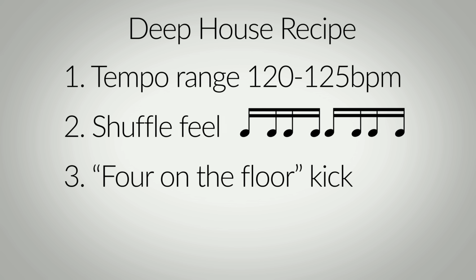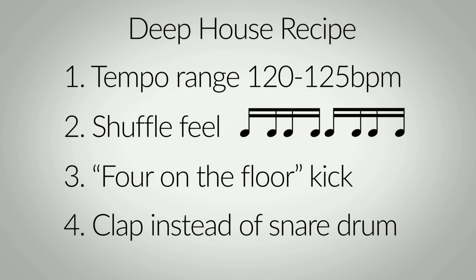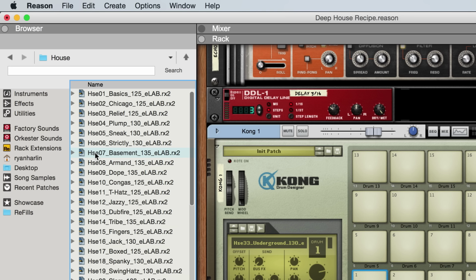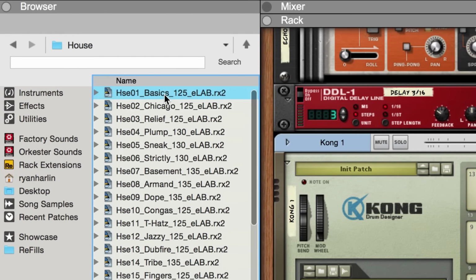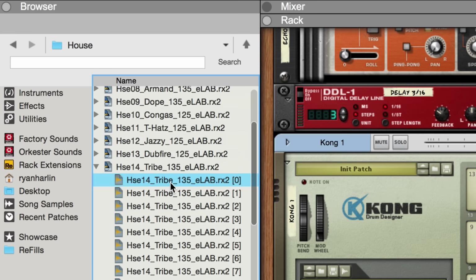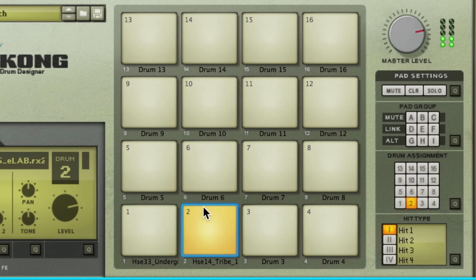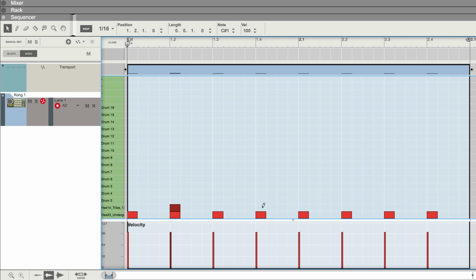For the snare drum, deep house commonly uses a clap sound instead of a snare drum. Let's repeat our technique of crate digging through the factory sound bank to find a loop with a nice sounding clap. This one's probably too basic. That's probably too disco. But that's nice. Let's expand that. Find the clap slice and drag that onto our second pad. We'll pencil in our claps on beats 2 and 4, and you can hear that our beat is just starting to take shape.